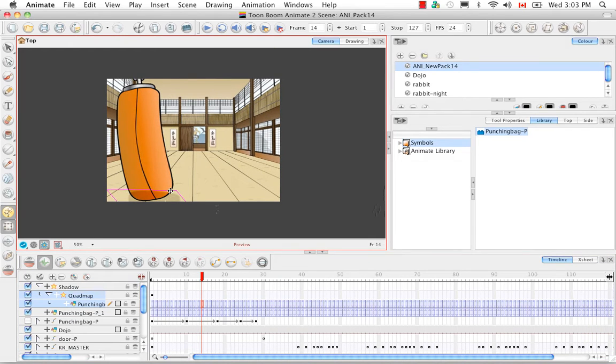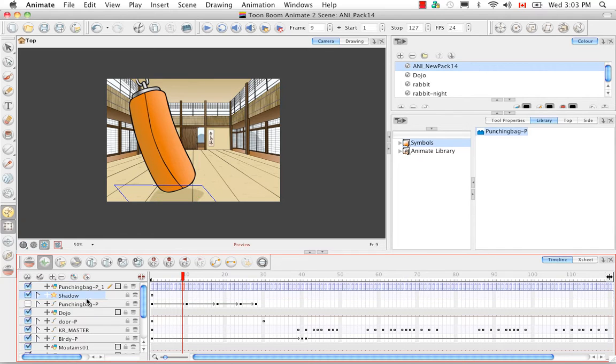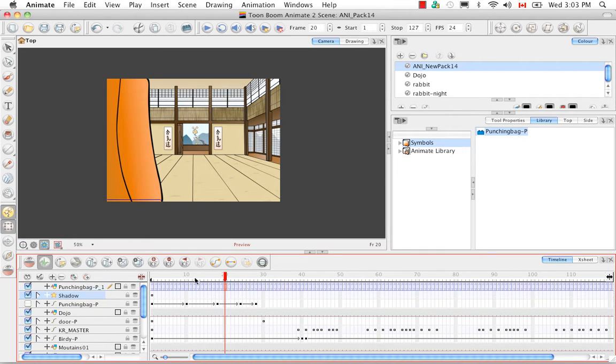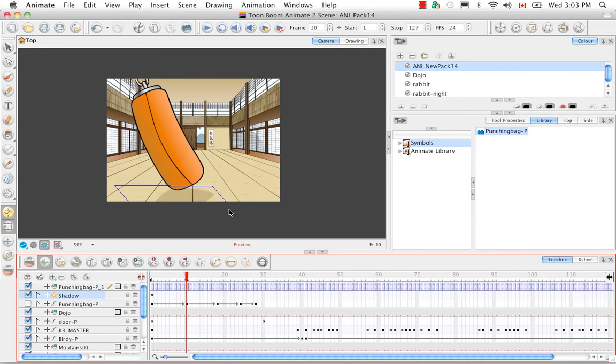Okay, and right now we see the shadow on top, obviously, because in the timeline view, this entire shadow effect is on top of the principal punching bag symbol. So I'm going to grab the shadow and just drag and drop it underneath, and now you can see that it's flipped behind. And you can see as we scroll around here that the shadow is in fact following the punching bag.